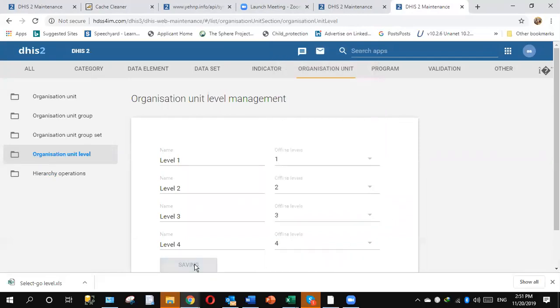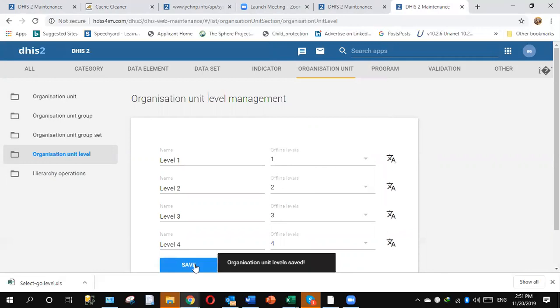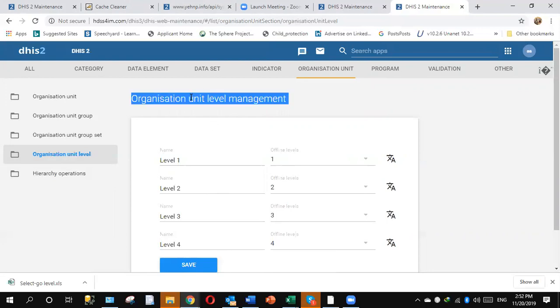So what is the benefit of the organization unit level? This is very useful when you are making queries. You can make a query for just the 3rd level or 2nd level, and it's also good in reporting, when you assign the reporting based on the 1st level, 2nd level, so you can use these numbers. Okay, so this is everything about the organization unit.